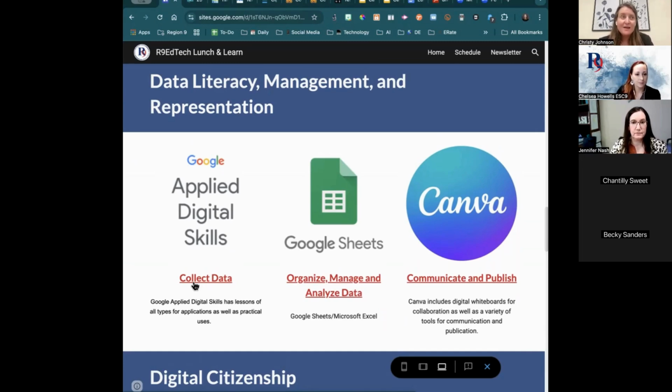Think of it as your kindergarten morning meeting time when you keep data on the weather for the month. That's data. And that's the same skills. So it is not anything new. You don't have to add anything. You're just utilizing the things that you're already doing.